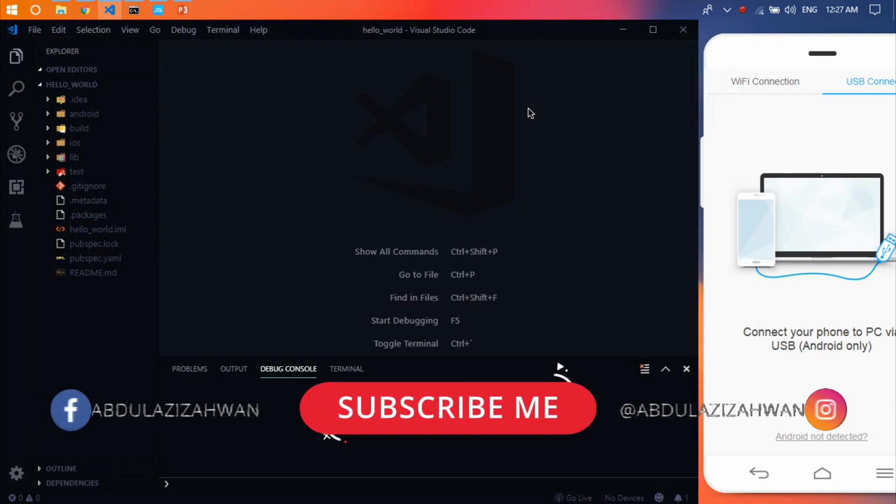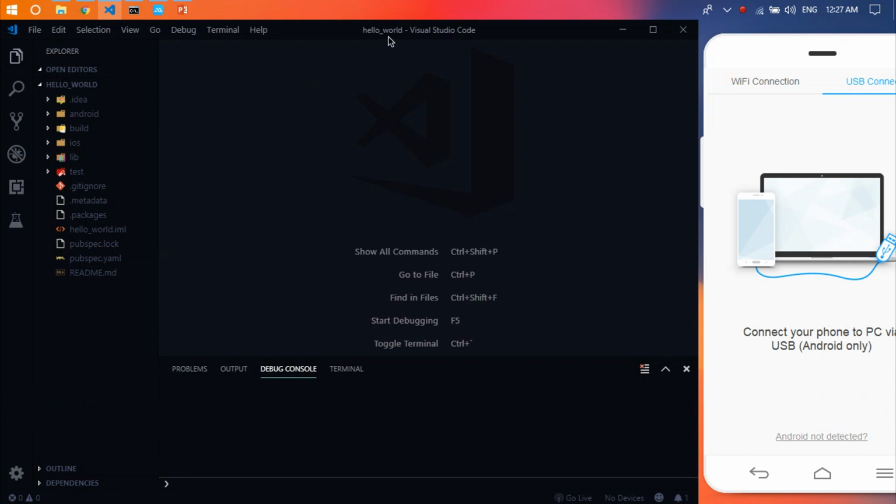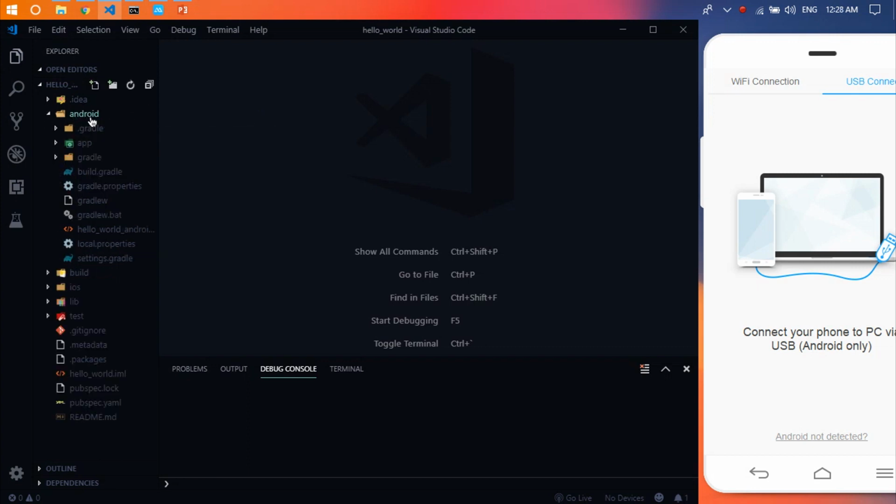In the previous section, we created a Flutter project with the name hello_world. Now when this is done, the main screen would look something like this. So let us go through this folder one by one. Let me begin by mentioning the Android folder.